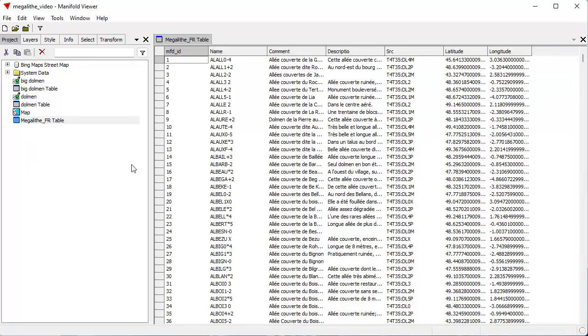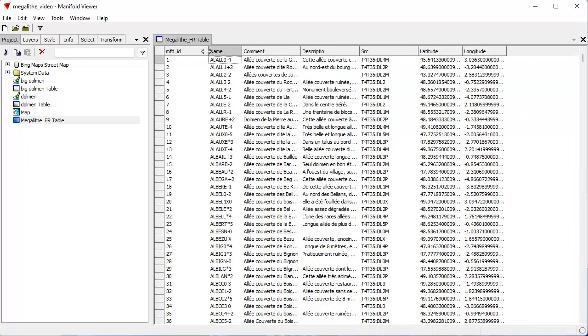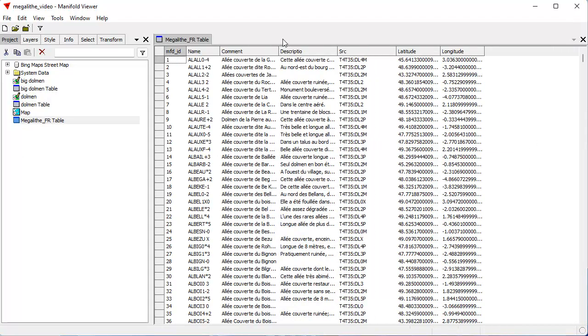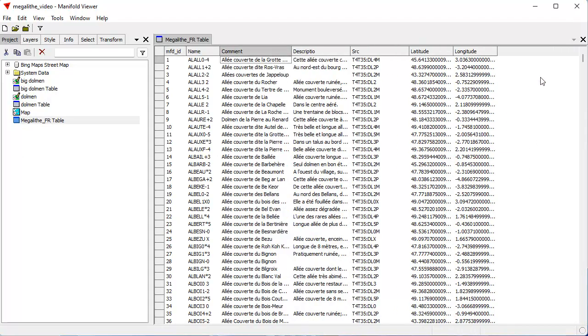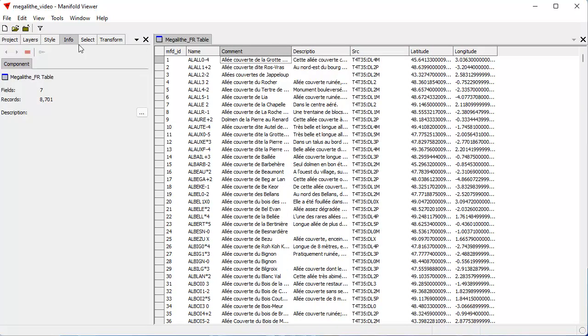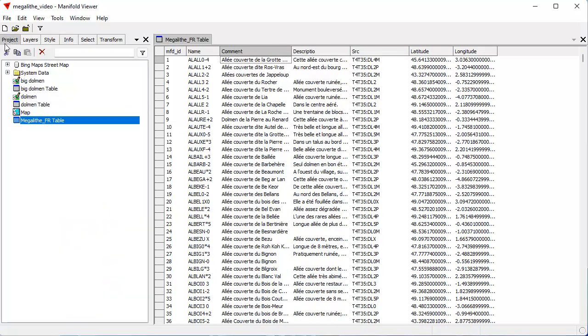Let's pop up the table, and you can see here's the table that we were working with. This table was created by a hobbyist, and it has a collection of many. Let's see how many. It has 8,701 records in it, which are various types of Neolithic objects in France. For example, things like dolmen. Now, what we did in the previous project is we picked out all the records that were dolmen.